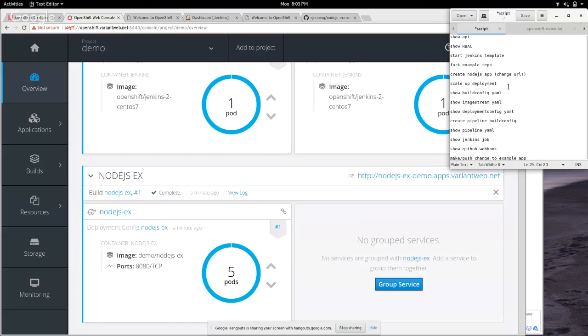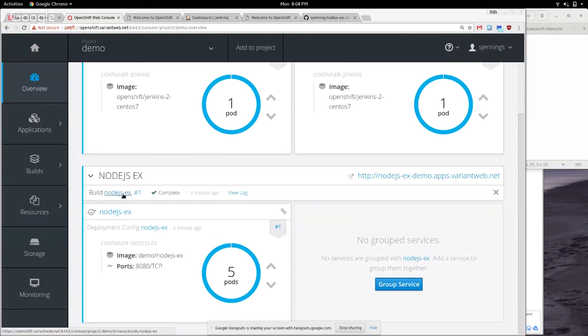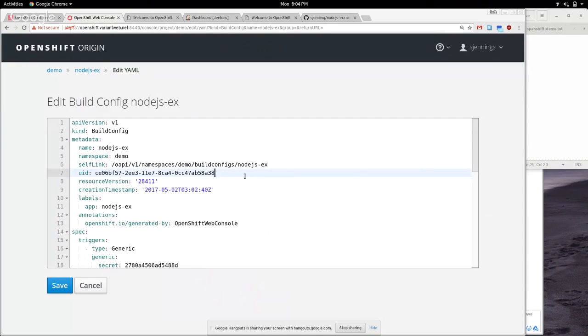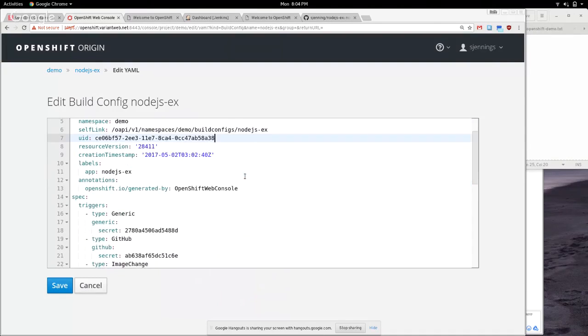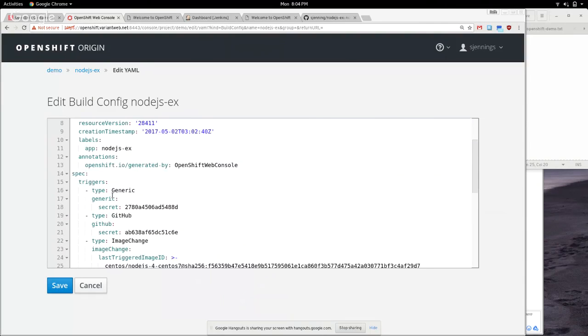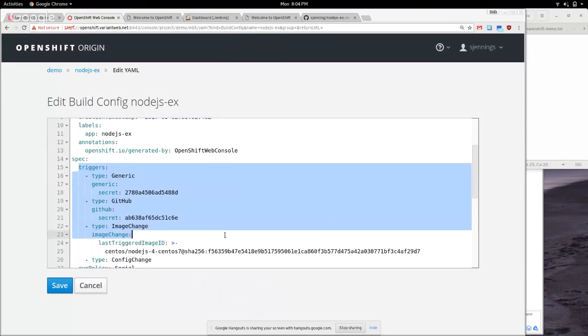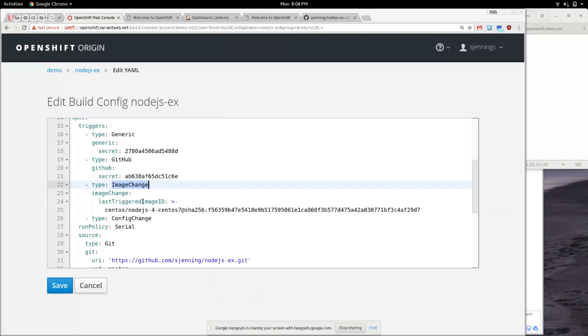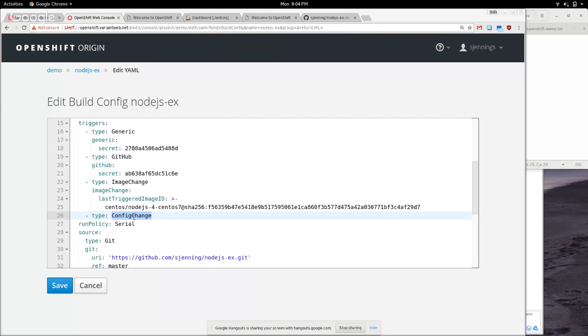So I want to go into the build and see the YAML, just to show kind of how this is. This looks a lot like a Kubernetes YAML file, right? You have your object metadata here with labels and all the normal things. Here's something: you can have various trigger types, and you can have any number of them. There's a generic webhook, a GitHub webhook, and then there's also a trigger on image change. It's watching an image stream, this was the last ID that it deployed. And if I change the config itself, it will rebuild.